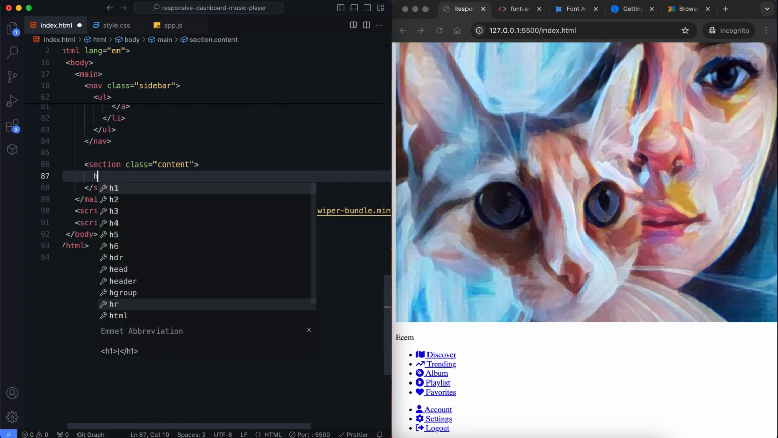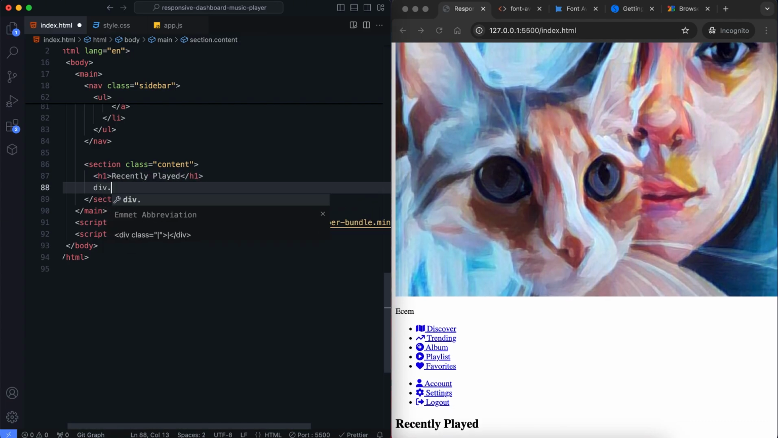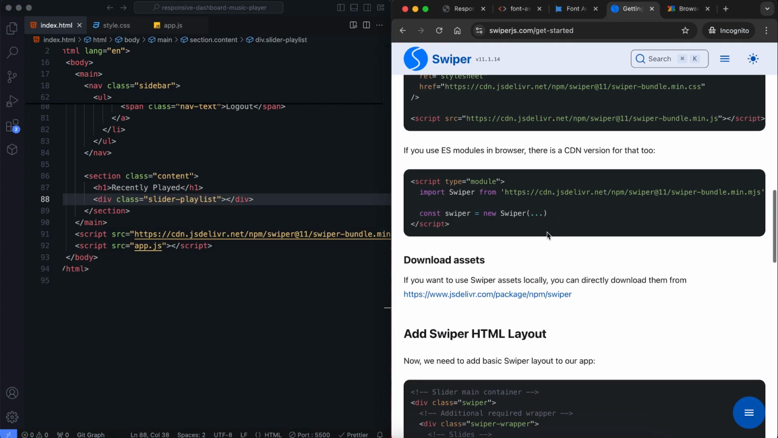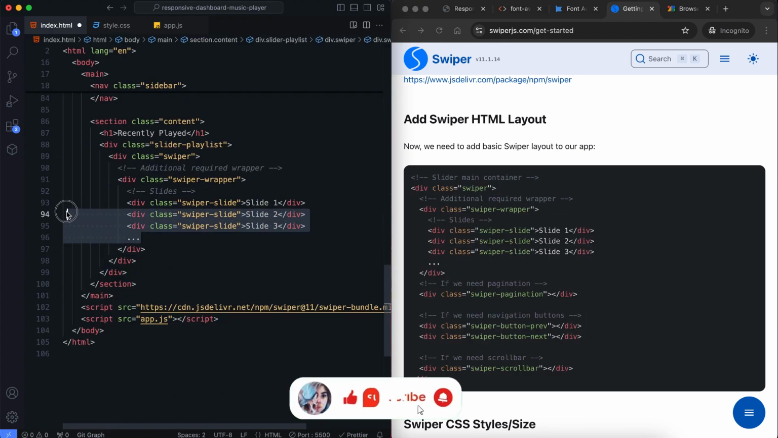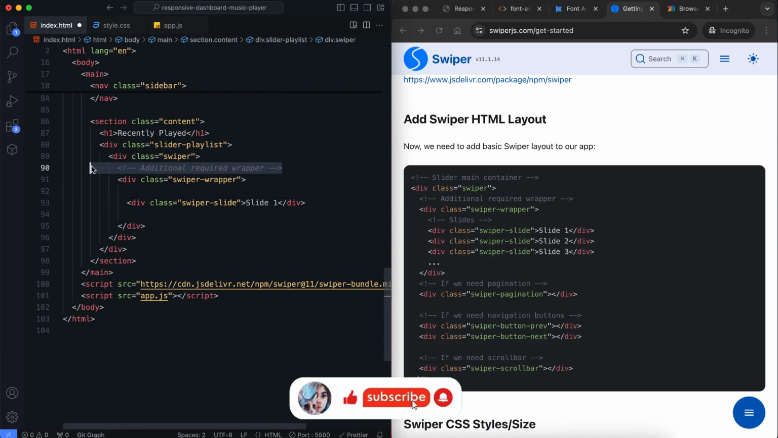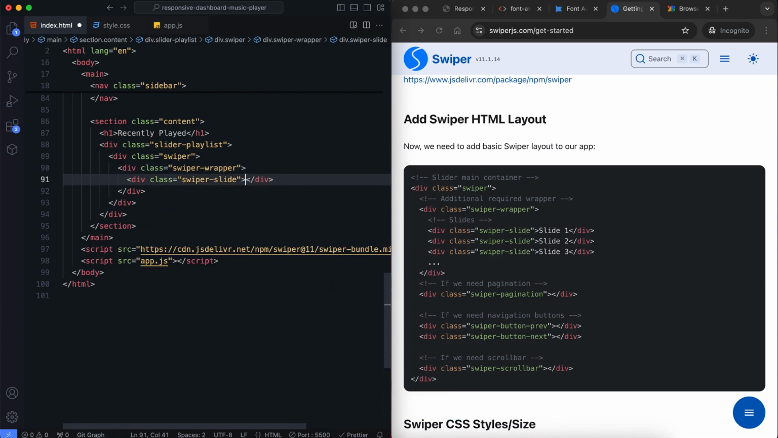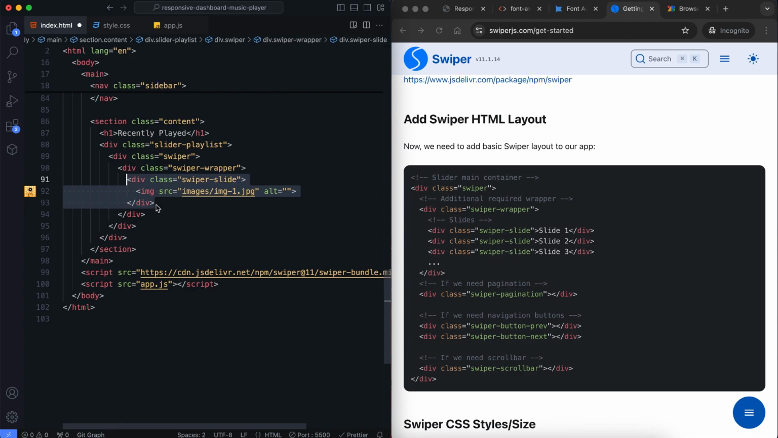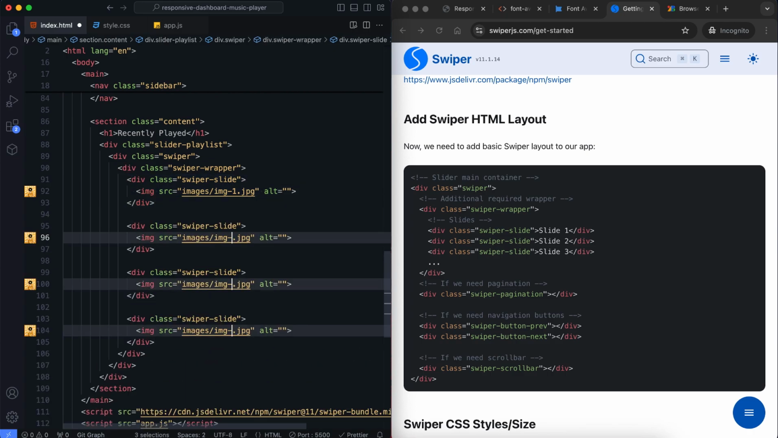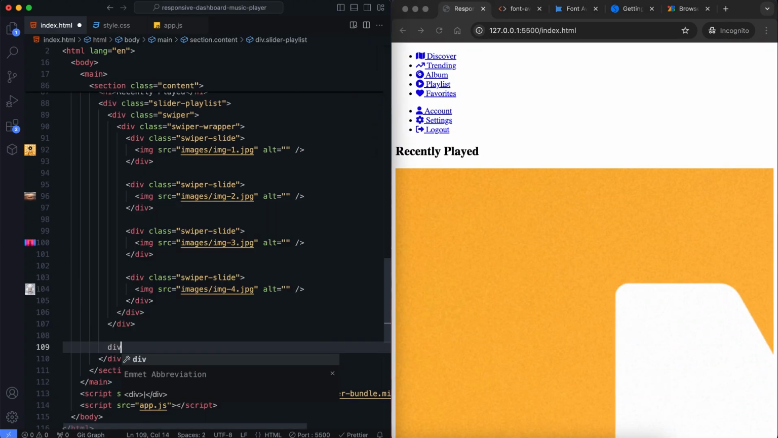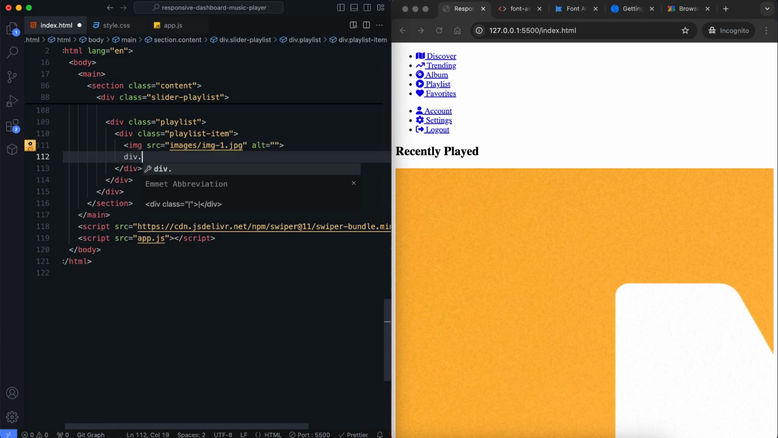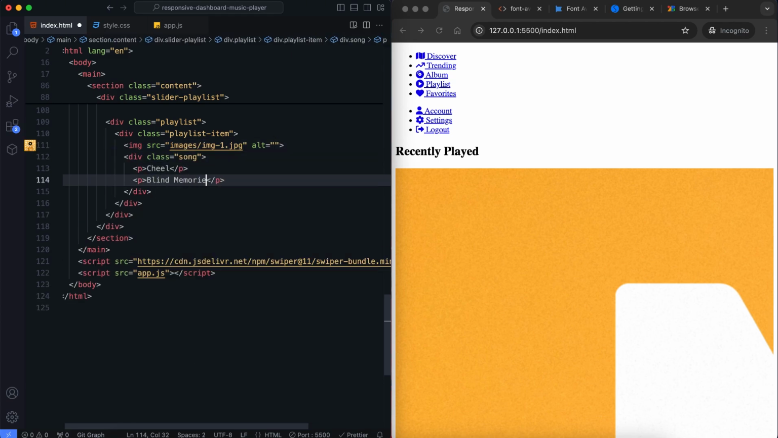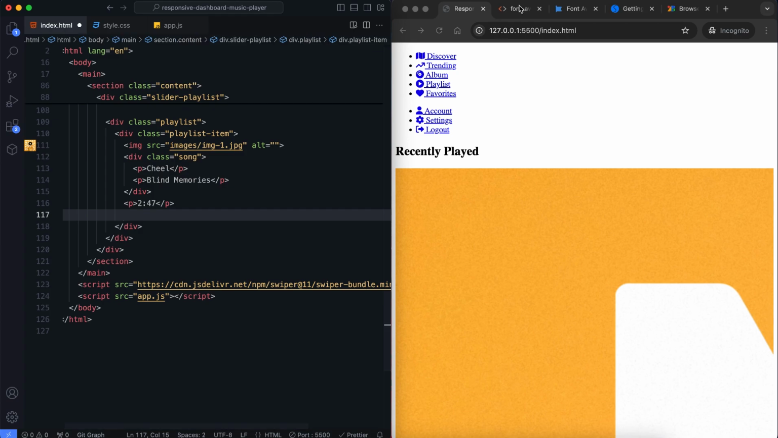Now moving to the main content of the dashboard. In the slider playlist, Swiper component displays the images in a cube slider format. Each playlist item represents a song with its image, name, artist, duration, and a heart icon for liking songs.